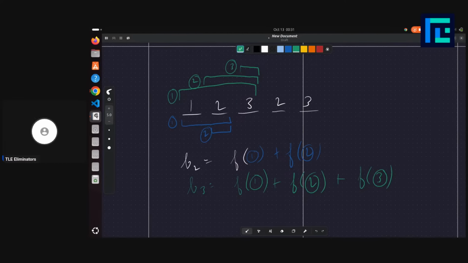As you can see, green 3 is only a single element array, so it is always 1. Now what you can see is we have a kind of correspondence. B2 has f of blue 1 plus f of blue 2, and B3 has f of green 1 plus f of green 2. And actually you can compare between them. Because what is blue 1? Blue 1 is the first two elements. And what is green 1? Green 1 is the first three elements. So basically there is only one element which is added.